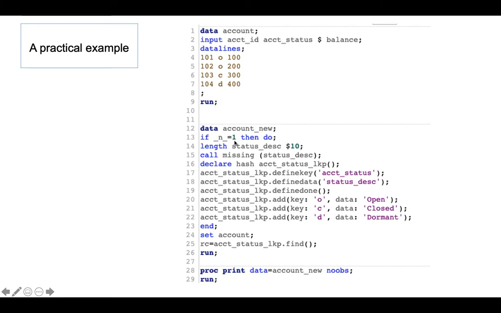So line number 13. You want to define the status. Before we define the hash key, you're going to see a little warning in the SAS log, so that's why you call call missing, because it hasn't been defined yet. This is pretty standard when you use hash, so put it there.